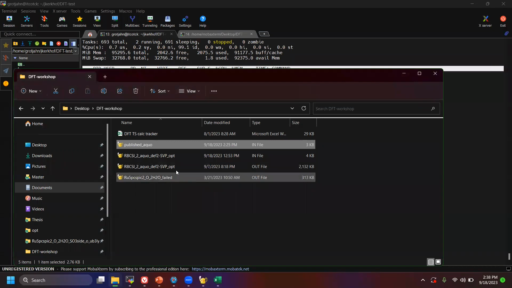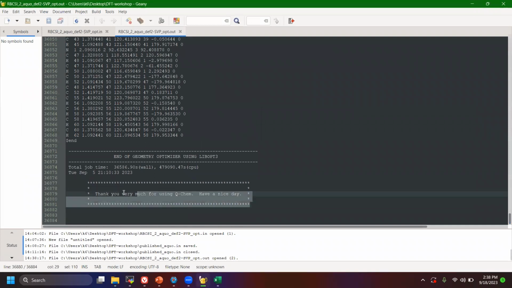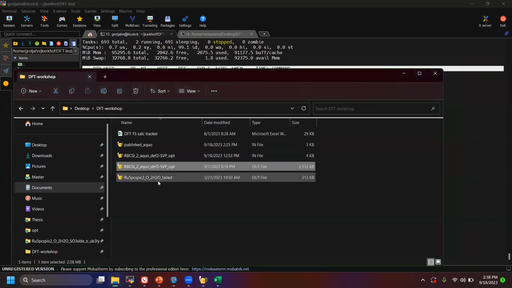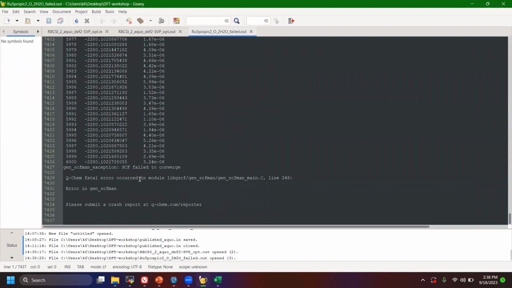So for example, I have one calculation that's completed successfully here. You'll see this at the bottom: "Thank you for using Q-Chem. Have a nice day." Calculation went well. Or you can see something like this, where you see "Q-Chem fatal error occurred. Gen SCF man exception, SCF failed to converge." And this means that the SCF reached our maximum number of cycles, 6,000, and it didn't converge. So it stopped the calculation.